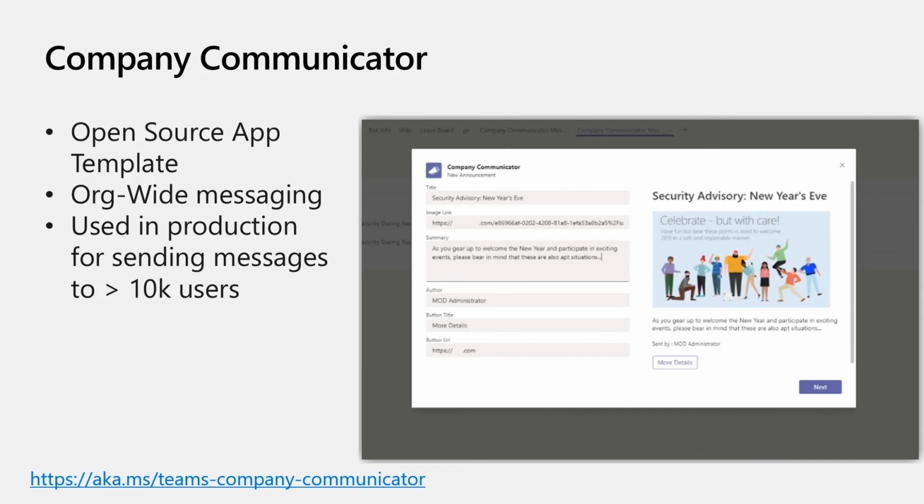Before I go, I want to point you to a more complete example of proactive messaging. The Company Communicator app template is an excellent real-world example of how to architect and implement a proactive bot. It was designed as a way to author and send messages to every user in an organization and is used in production to send messages to tens of thousands of users. It's a full-fledged cloud app built for Microsoft Azure and demonstrates how to use Azure offerings such as Azure Service Bus, Azure Table Storage, and Azure Functions to implement many of the concepts we reviewed here. In conclusion, I highly recommend you check out the code at aka.ms/TeamsCompanyCommunicator.